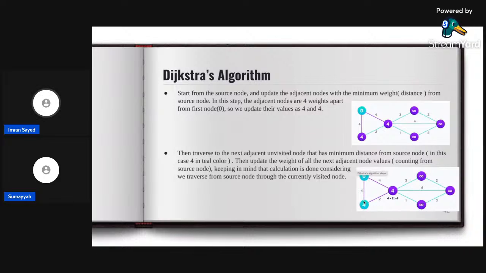Then update the weight of all the next adjacent node values, keeping in mind that the calculation is done considering we traverse from the source node through the currently visited node. So adjacent is this one, because this adjacent is already filled. So what's the weight of this? It's 4 plus 2, which is 6.